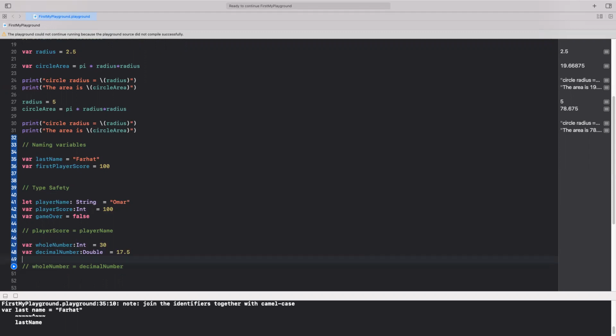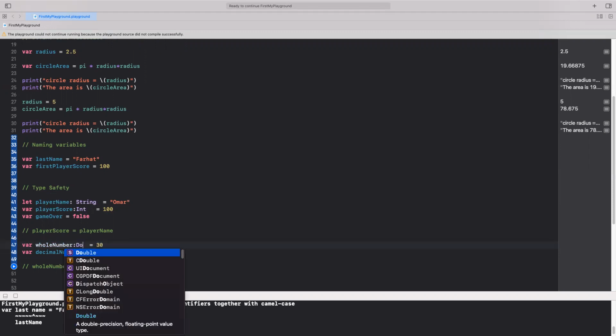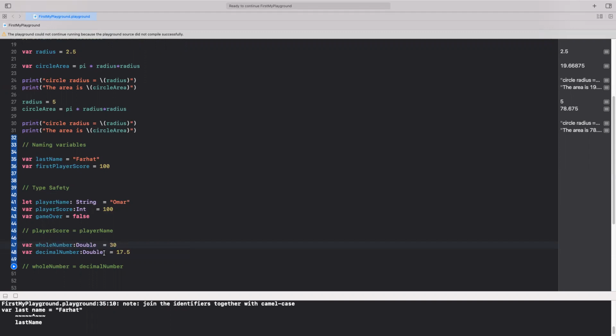Now you can make this a double even though you're putting an initial value of 30, which has no decimal point in it and is considered an integer, by specifying that this is a double. If you did this part, then this will work. So that is not an issue anymore, right? Because the two variables are the same type. All right. So you can specify a type for a particular variable name by putting a colon after it, and then the type name that you want to specify.